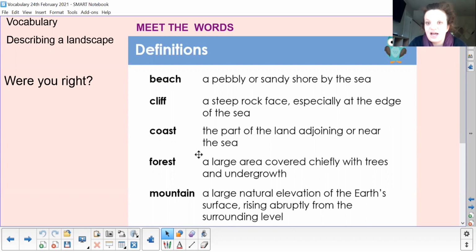Forest: a large area covered mainly, or chiefly, which is another word for mainly, with trees and undergrowth. So things growing on the ground, trees, bushes, plants, that kind of thing. A mountain is a large natural elevation of the Earth's surface, rising abruptly from the surrounding level. It's a really high, tall bit that goes up from the Earth's surface.